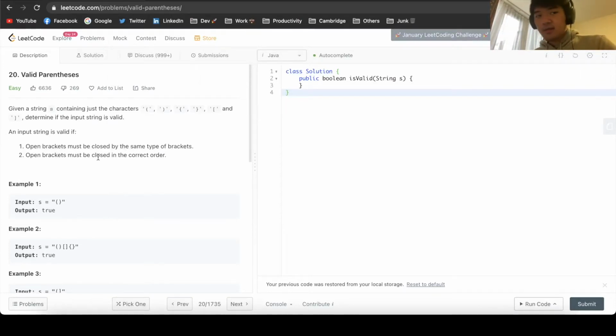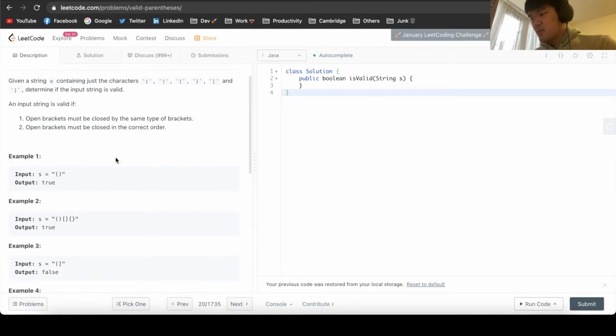Today we will look at question 20, valid parentheses. The problem is, given a string S containing the characters opening and closing curly brackets, opening and closing parentheses, and opening and closing square brackets, determine if the input string is valid. It's valid if the opening brackets are closed with the same types of brackets and they must be closed in the correct order. So this one is pretty obvious.